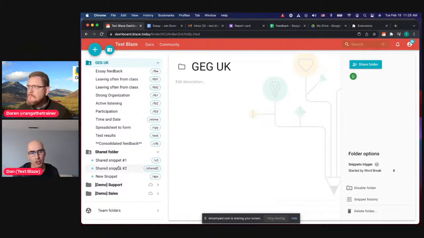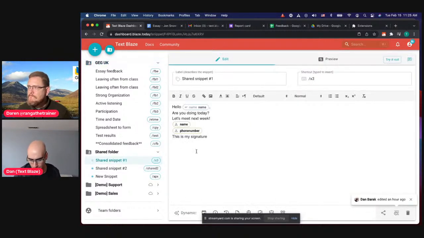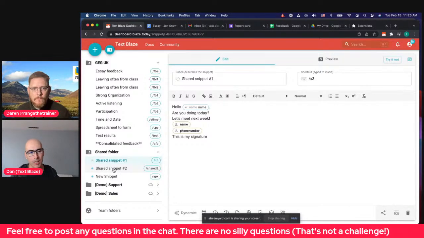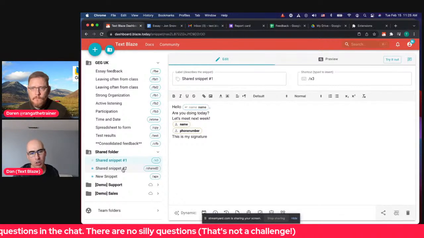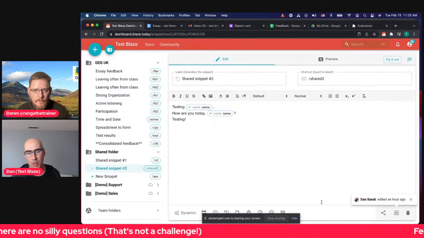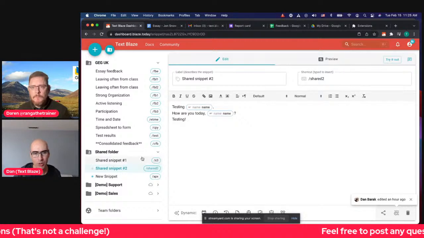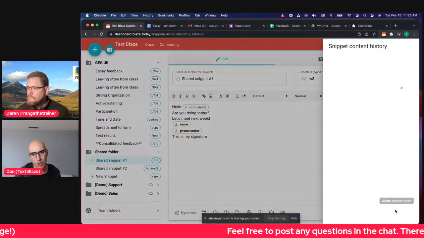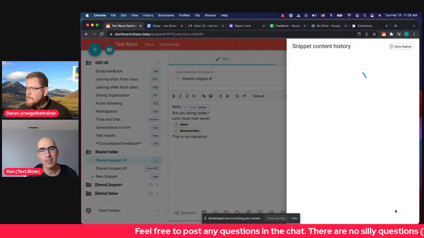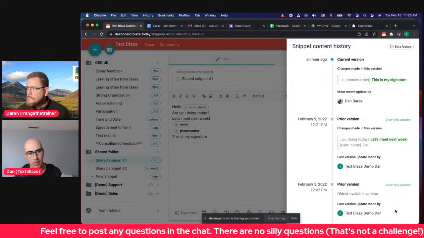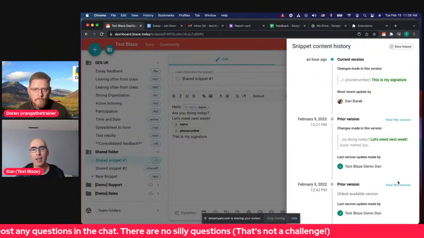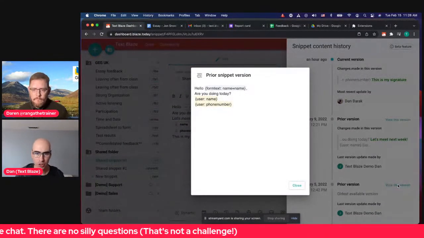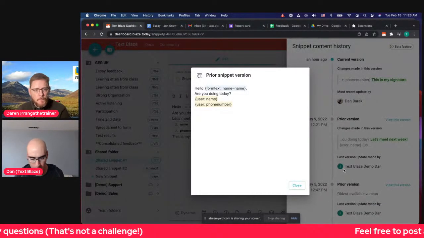Once we have shared folders, you'll get notifications when someone makes a change to a snippet. You can see here next to the snippets, there's a little circle. That means that a change was made to the snippet. If I click on the snippet, I can see that I made a change to the snippet about an hour ago. And I can actually go in and look at the content change history, and I can see how the snippet has changed over time. Who made a change and what was the change? I can look at what the previous version was like, and if needed, I can revert to the previous version.